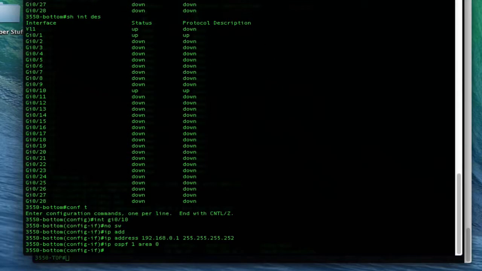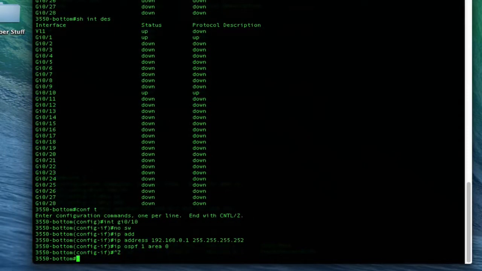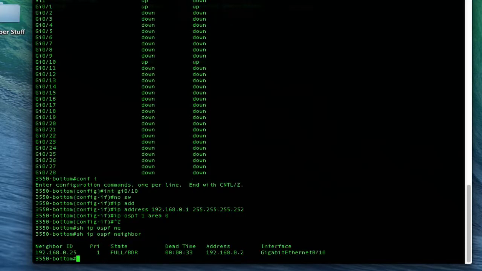So let's hop over to the other one. Okay, here we are. Control Z, that'll get us back to where we can run show commands here. Show ip ospf neighbor. Enter. Bam. There we go. Where state is full, coming off of gig 10. And this is who we're connected to. We're connected to .25. Alright. So that's how you get a neighbor adjacency built.